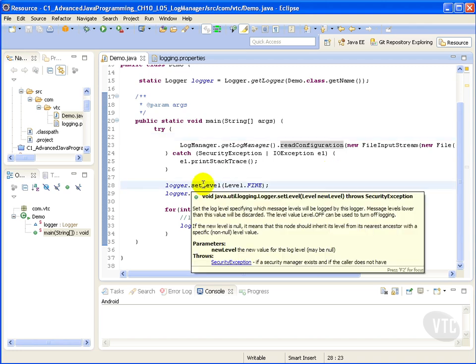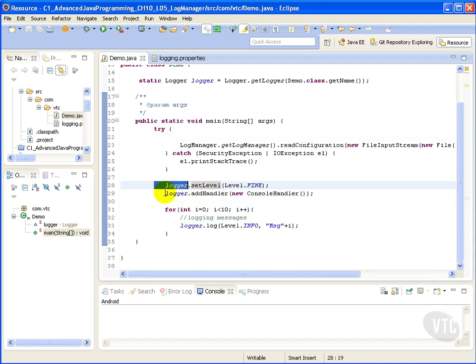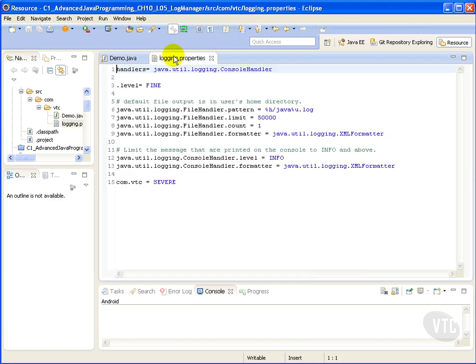Here we set the level of our logger and then we add our handler, which in this case is a new console handler. In our for loop, we loop and create some messages in our log. In our properties file, we define how our logger will function.